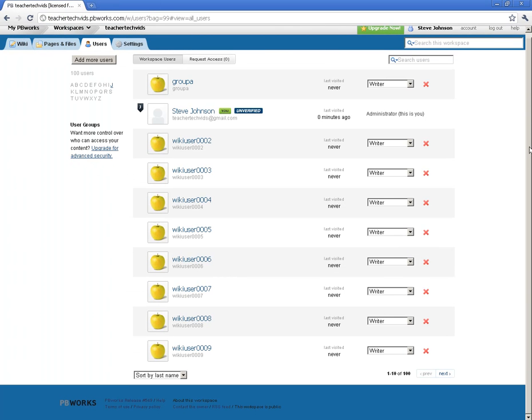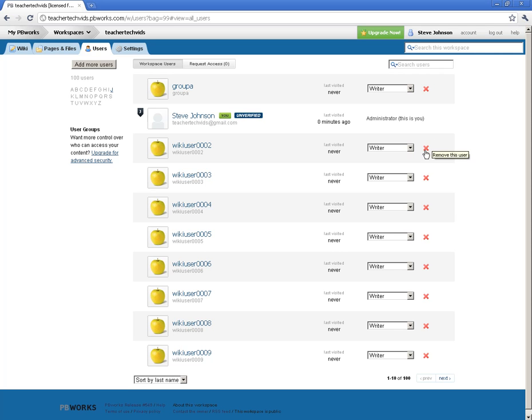And here is now the new user page. So if I want to delete a user or change their rights, I can do that in here under the user tab. Alright, so we've got some users in here. We've got some people that can edit our wiki.